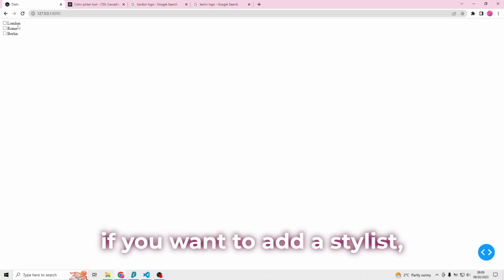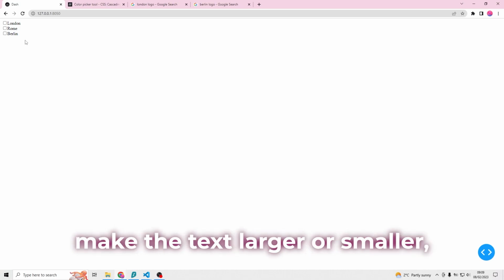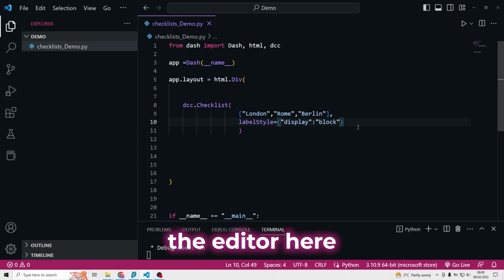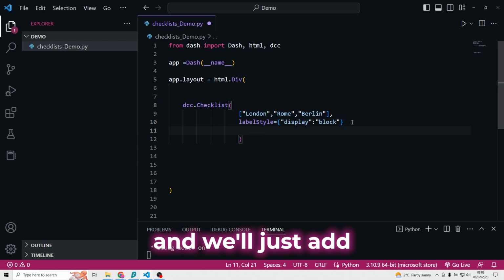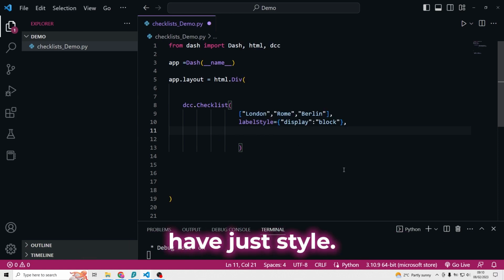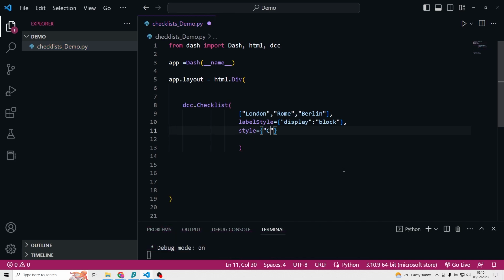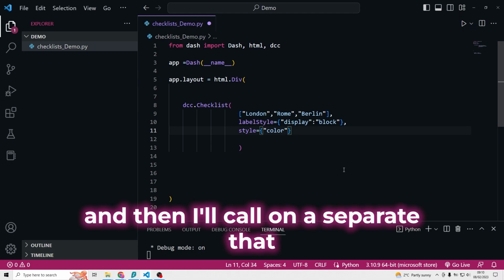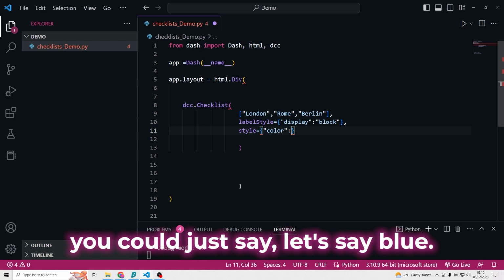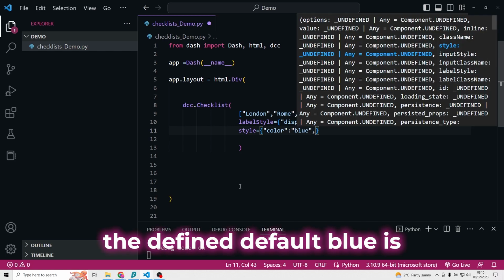And then if we wanted to style this, so let's say make the colors different, make the text larger or smaller, I'll show you how to do that too. Very simple. We just go back into the editor here, and don't forget a little comma there just to separate these things. And then we literally have just style. So just styling this up, and then we can say color, and then a colon to separate that, then whatever color you want. So you could just say, let's say blue. So I can put that there, and that'll be whatever the default blue is.